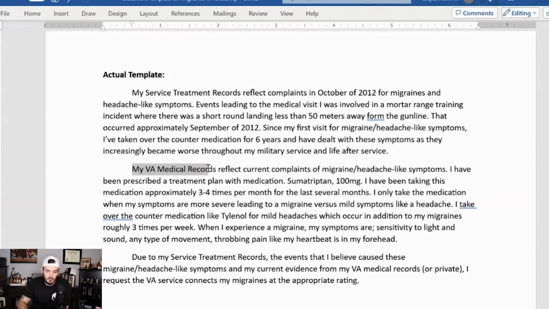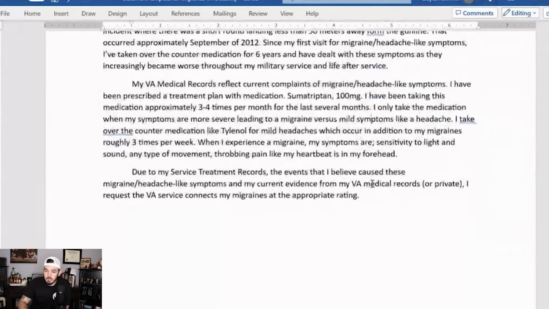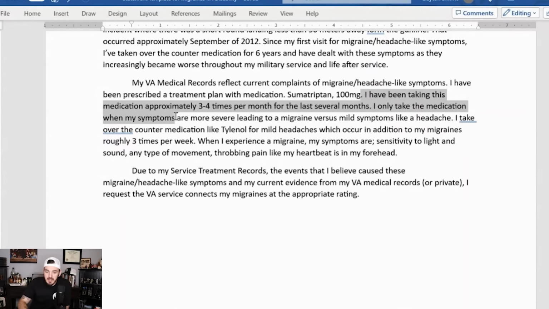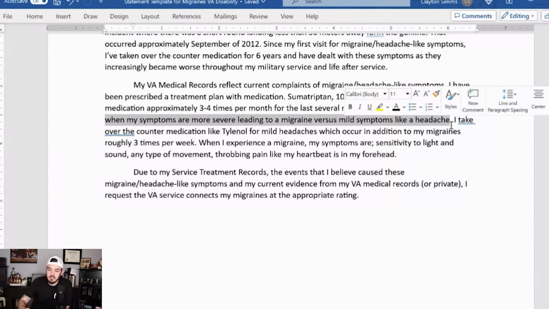My VA medical records reflect complaints of migraine and headache-like symptoms. I have been prescribed a treatment plan with medication, sumatriptan 100 milligrams. I have been taking this medication approximately 3 to 4 times per month for the last several months. I only take the medication when my symptoms are more severe, leading to a migraine versus mild symptoms like a headache. Again, we're making the delineation.